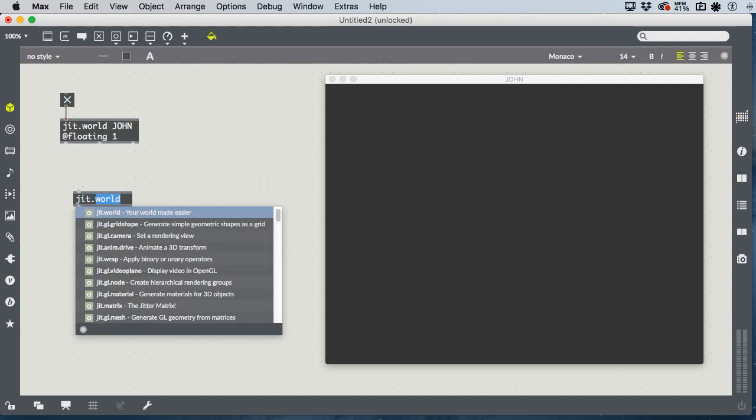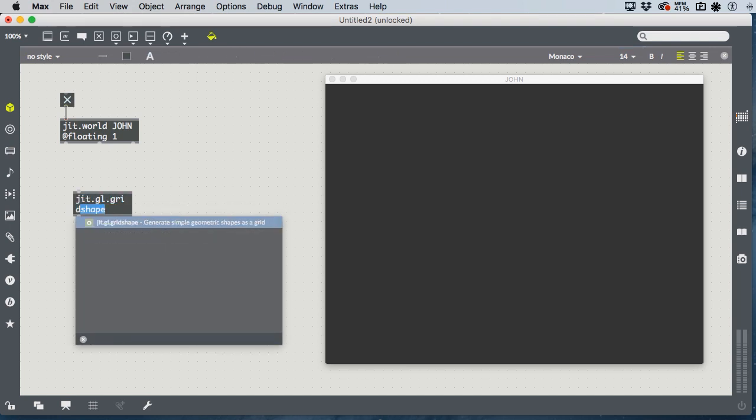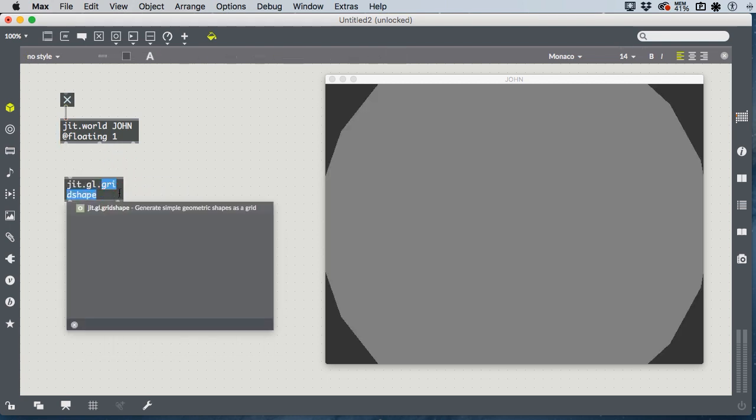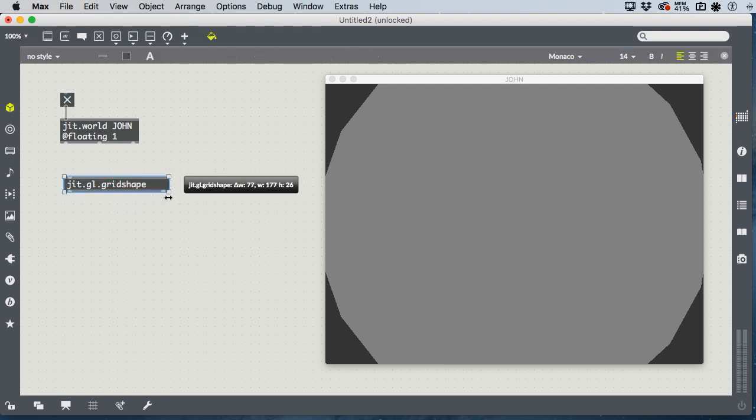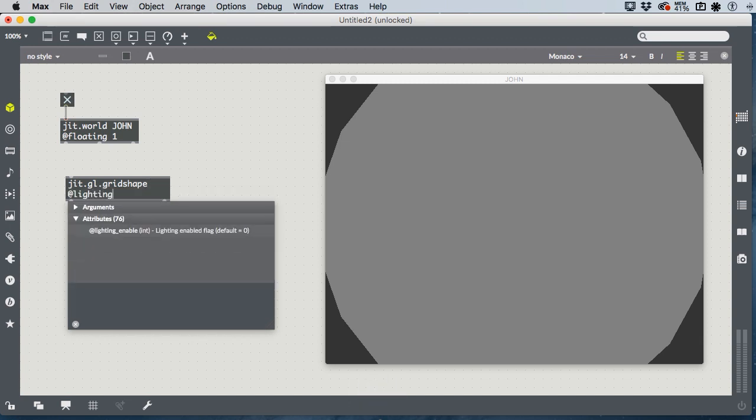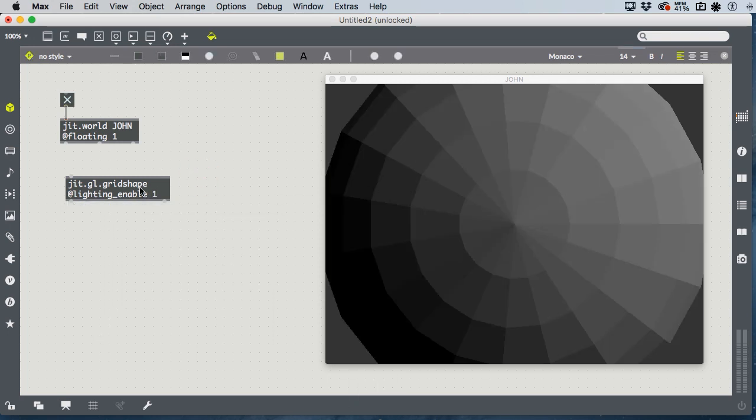And we worked with the jit.gl.gridshape object, which by default creates a sphere, and we'll go through the various attributes of jit.gl.gridshape that we discussed. First of all, we talked about lighting enable, which turns on lighting, which allows us to see that it is in fact a sphere.